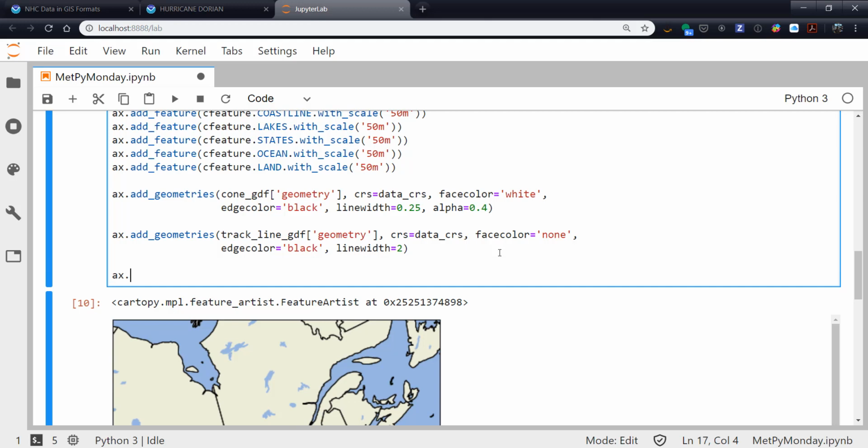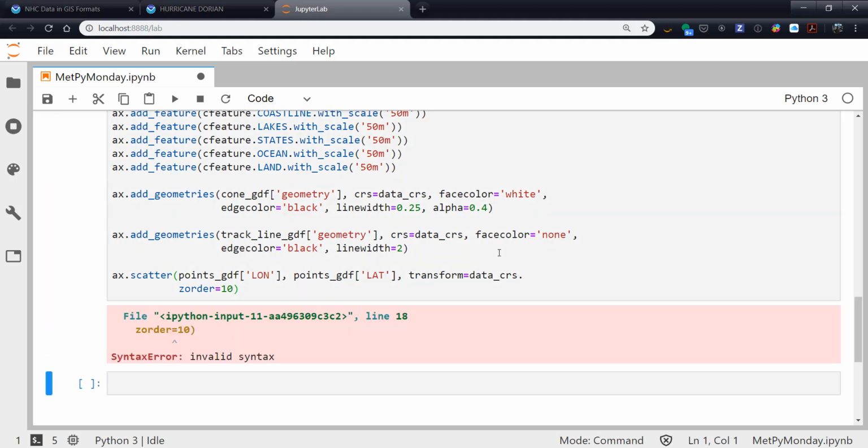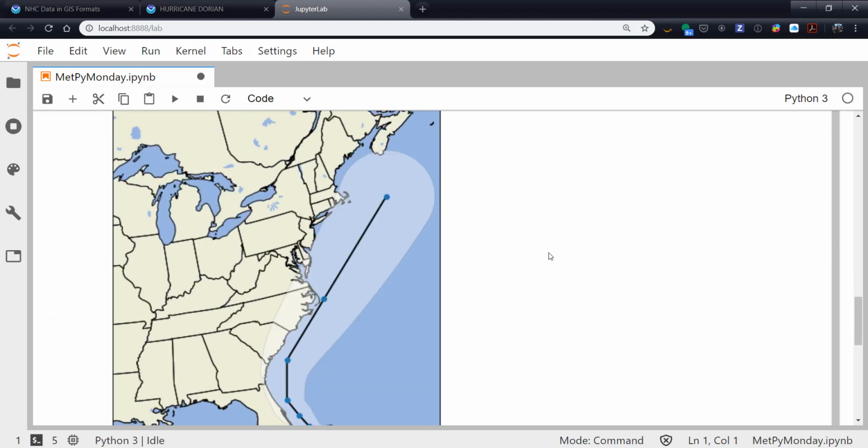So now I'm going to add the points, the forecast points. This is going to be ax.scatter, our points GeoPandas data frame. And since we're calling scatter here, I'm going to pass longitude as my x coordinate, latitude as my y coordinate. The transform is the data CRS. I'm going to pass a zorder of 10. Remember, this just changes how high or low in the layer stack of plotting this is. And I happen to know that scatter is going to try to plot behind some things, so we're going to specify 10 to bring it up in the z order stack. And then I am going to go ahead and run it and see what this looks like. So we need a comma there, and now we have our points.